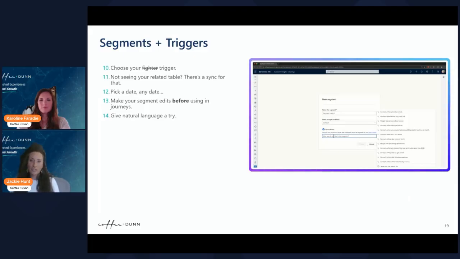All right, give natural language a try. Though the natural language tool does still have a few strides to make in Dynamics, it can be useful when you're trying to create a simple query for your segment.